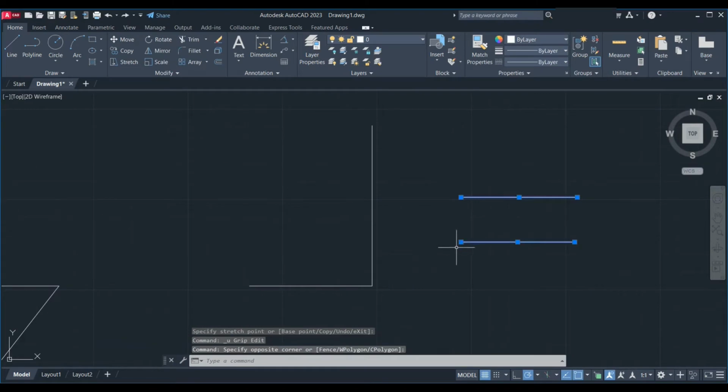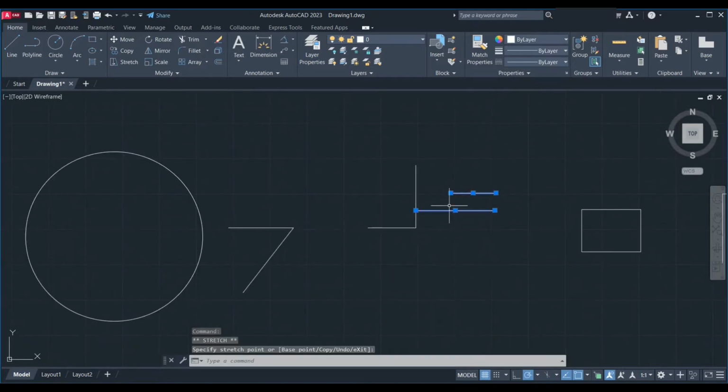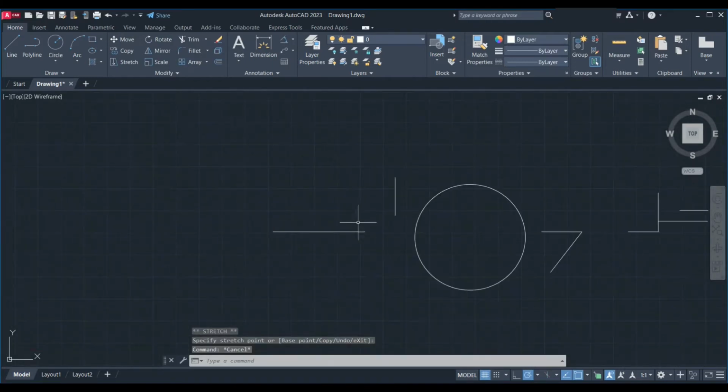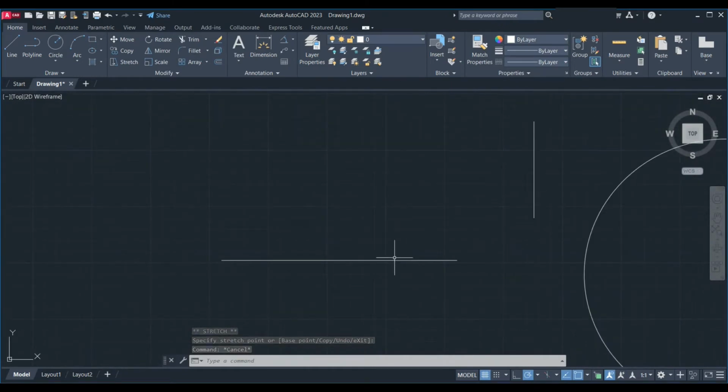Select the lines, hold down the shift key and select the grips. If you click the grip again, it will be deselected. Release the shift key, and only this grip can be moved. Alright. Now please pay attention to another point.